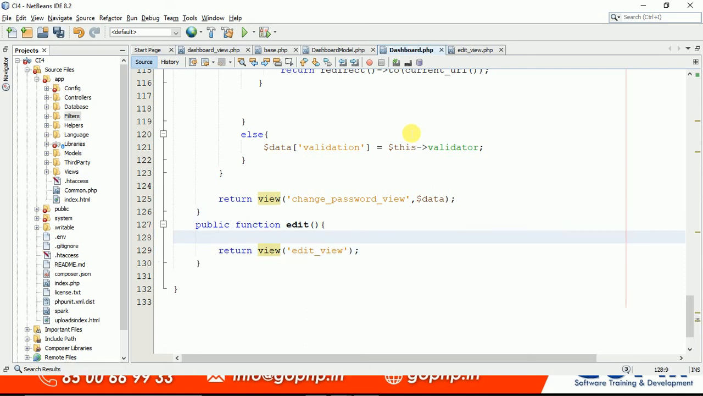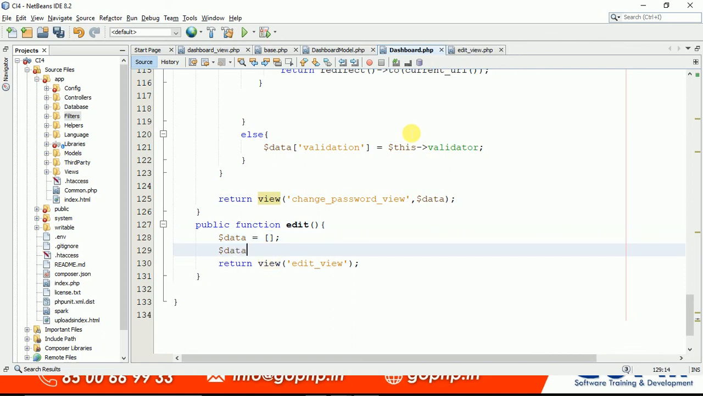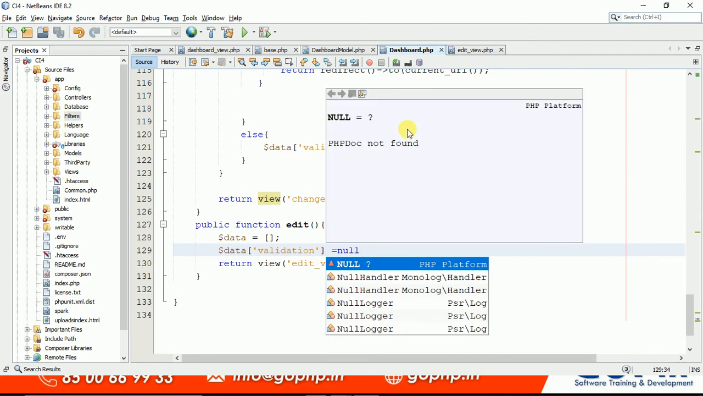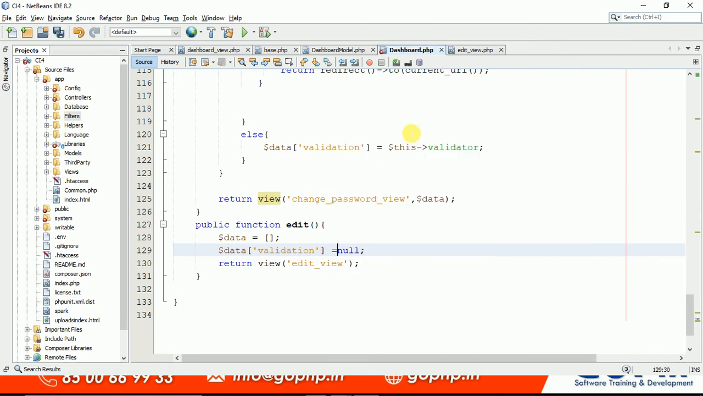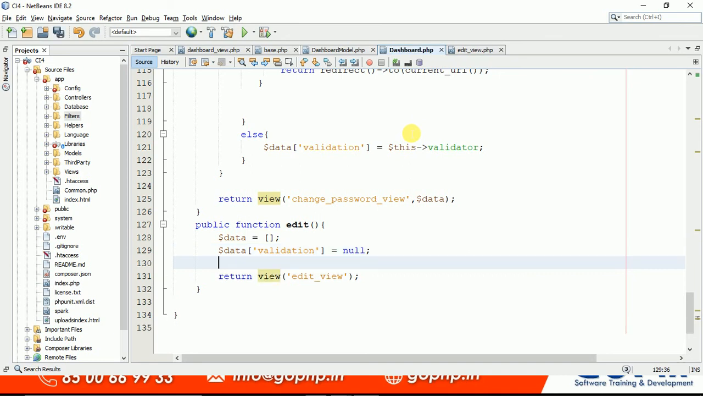So we have to display the edit form. In this edit form, we have to display the logged in user information to edit. Let us pass data equal to an empty array initially. We have to validate also here, inline validations we are doing here. So I'm passing an empty array here, data validation equal to null. Initially we are passing this as null at the time of page loading, so we will understand, wait for a minute. Now after that I have to get the logged in user data.